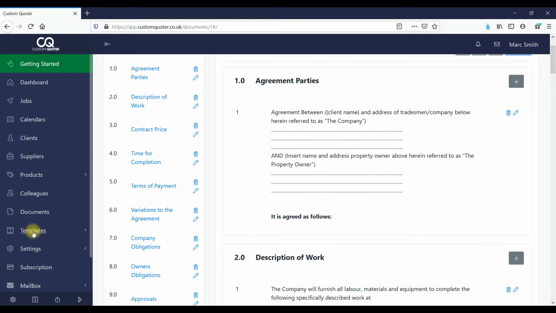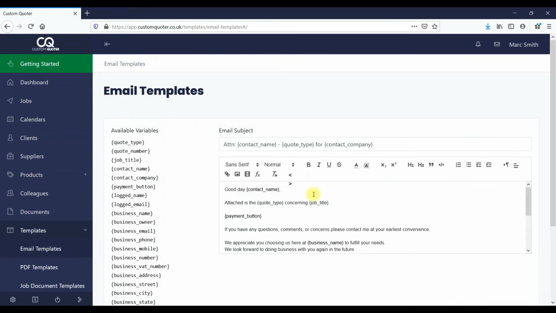So coming here, you've got your templates. You've got your email templates. Here you can select your email, and you can see it's automatically set to the contact name, what quote type it is, and the job title. We've got a payment button set in here. If you've set up the payment button, you can select that and you can auto populate anything from the sides here that will automatically add that part in.